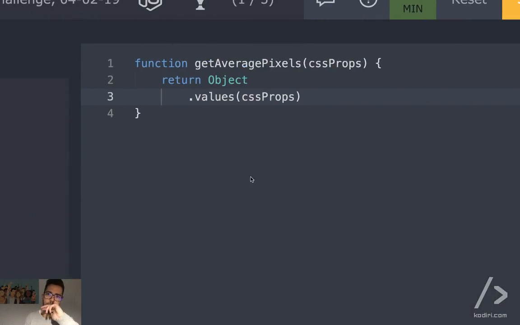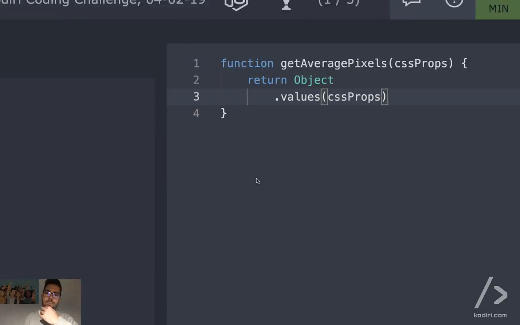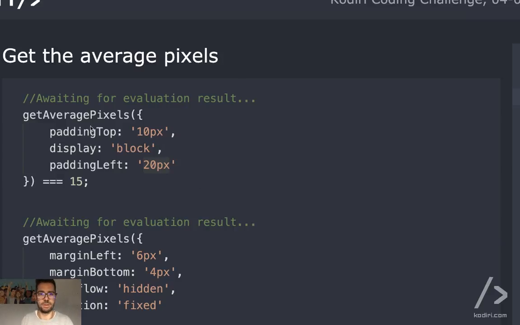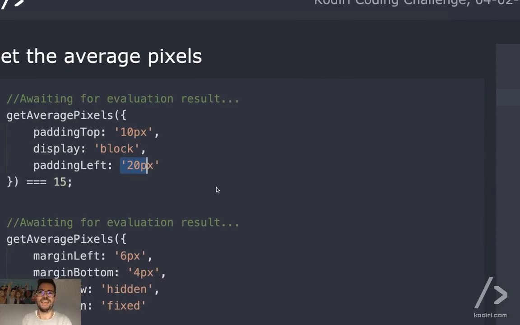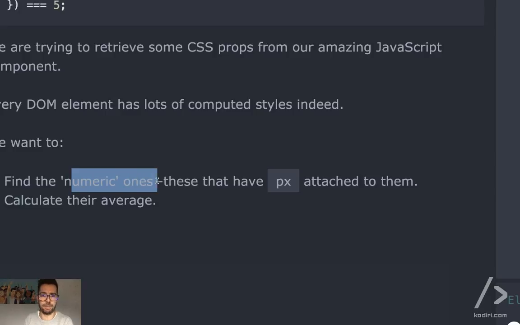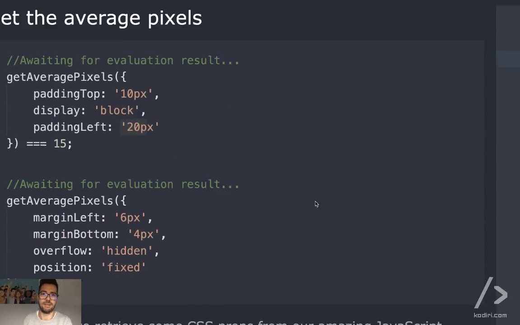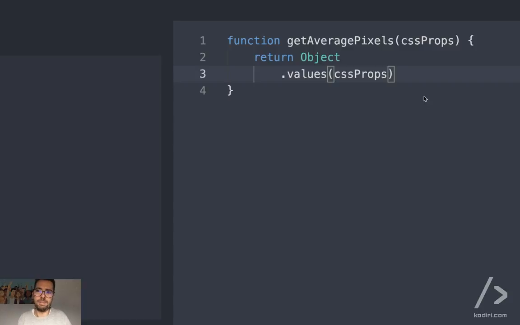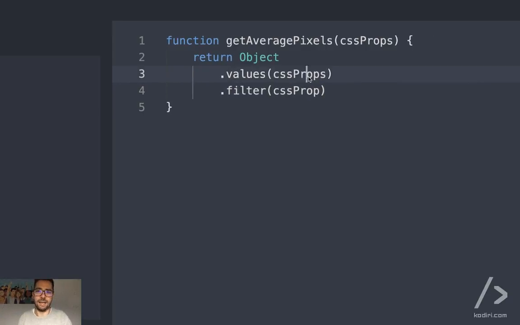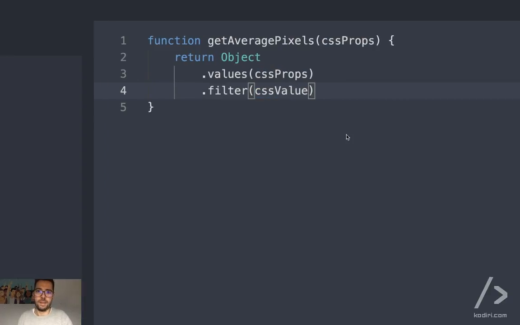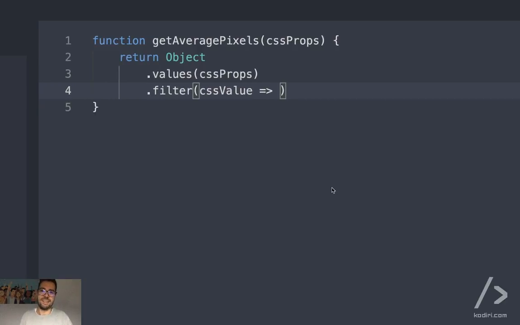So the very first thing I would like to do is filter the properties that are represented by numbers. In this case, it's 10 pixels and 20 pixels. How do we do that? There are different ways to solve the problem. Because the description says that the numeric properties are the ones that have the pixel suffix, based on that, let me filter. For each CSS value, because these are the values, so instead of CSS prop, which would be a bit confusing, that would be CSS value. Then I want to keep just the CSS values that include the word pixel.